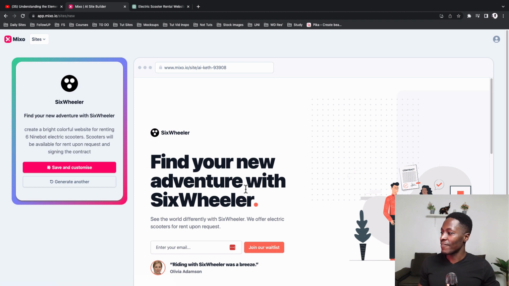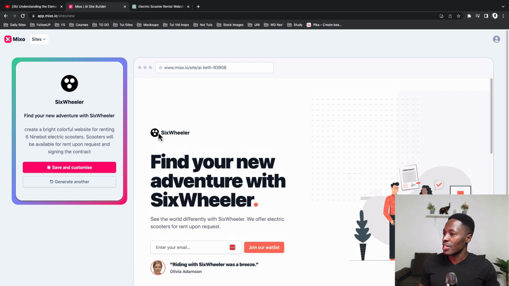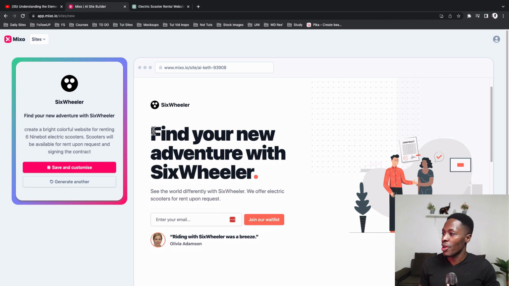Find your new adventure with Six-Wheeler. Six-Wheeler, I think now is a site name. Now, let's look at how our website looks like for now. So we have a hero section. We have a logo that has been generated. This text over here in the first hero, find your new adventure with Six-Wheeler.